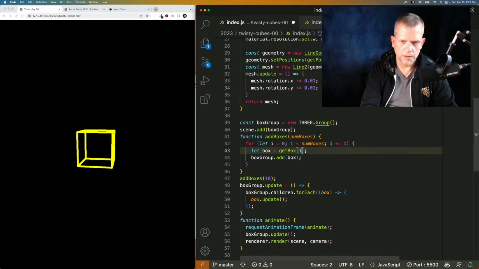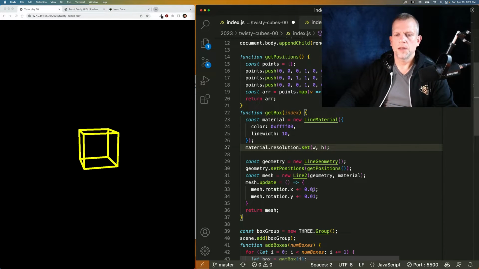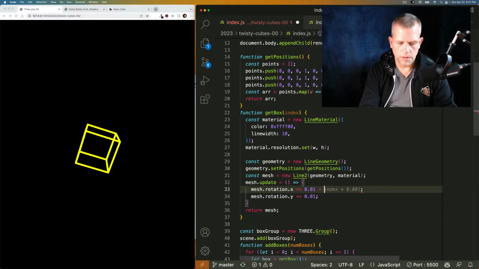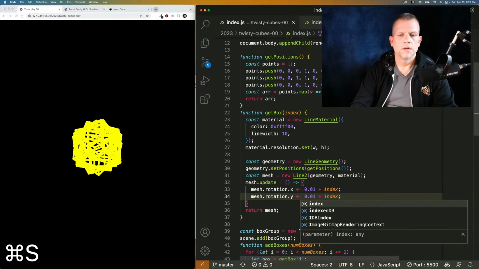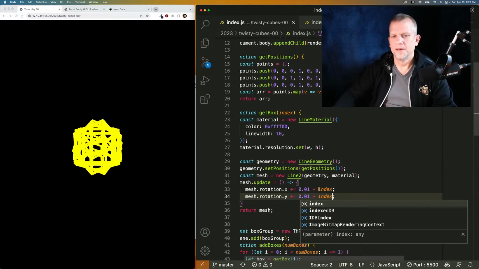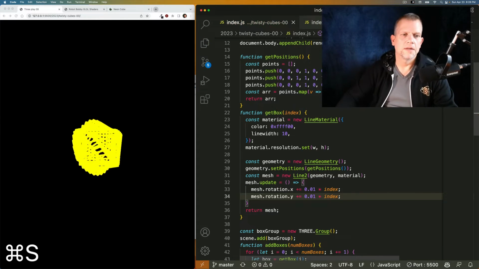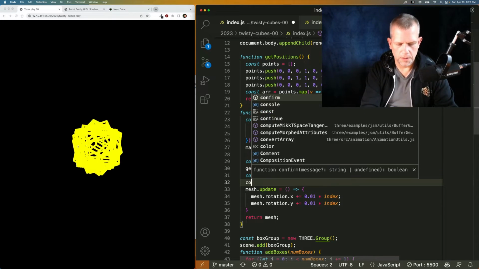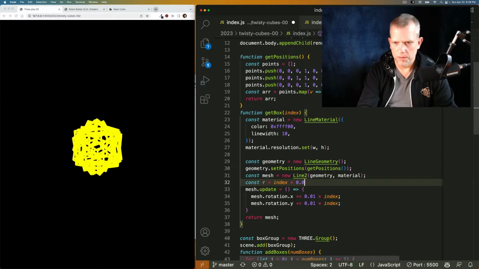Let's pass an index into each one of these addBoxes methods, index, and then we can add plus index. Oh my. Times index. So now we can see a bunch of boxes. Const r is equal to index times 0.01.